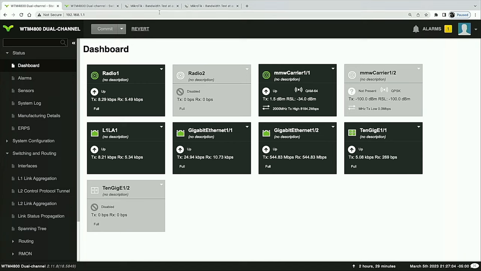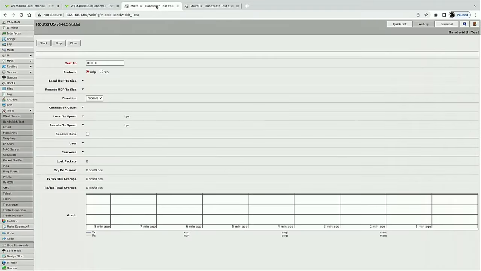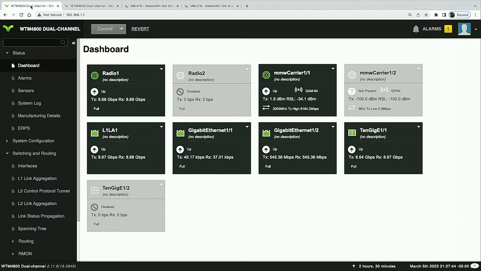So I'm going to go over to the tab for our MikroTik router and let's generate a little bit of traffic here and then see what the interfaces are sending over the air. We're going to do a bi-directional test and we'll start the traffic generating. Now we look back over at the radio interface. You'll notice that radio 1 is showing us 8.67 gigabits transmit and about 8.69 gigabits received. So pretty much 8.6, 8.7 gigabits in both directions over the air.